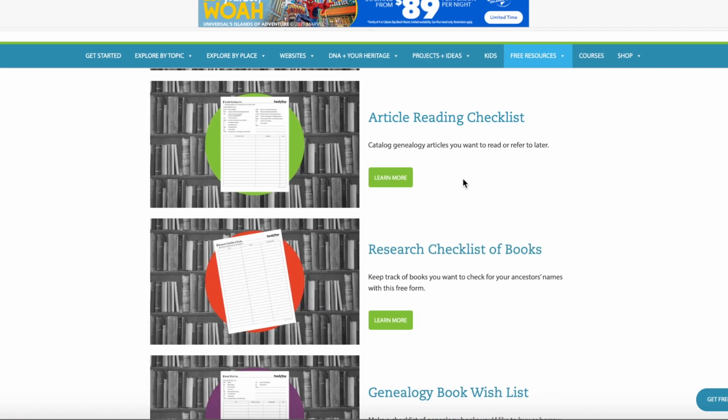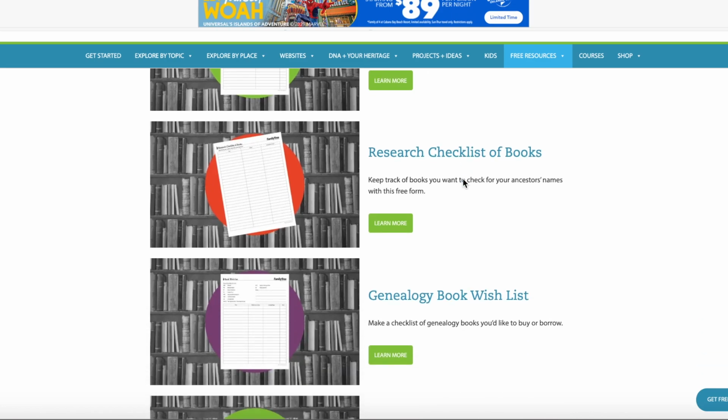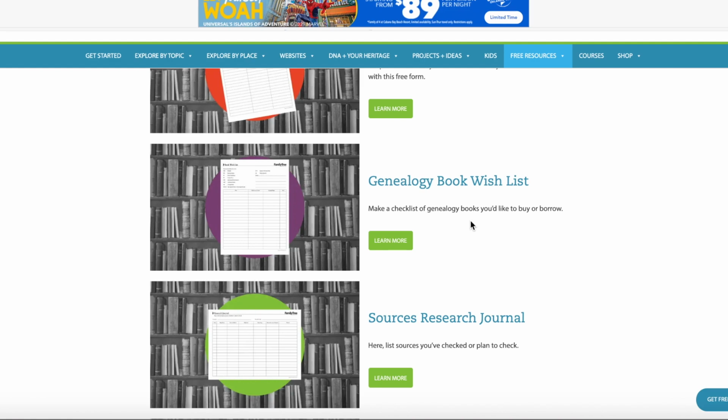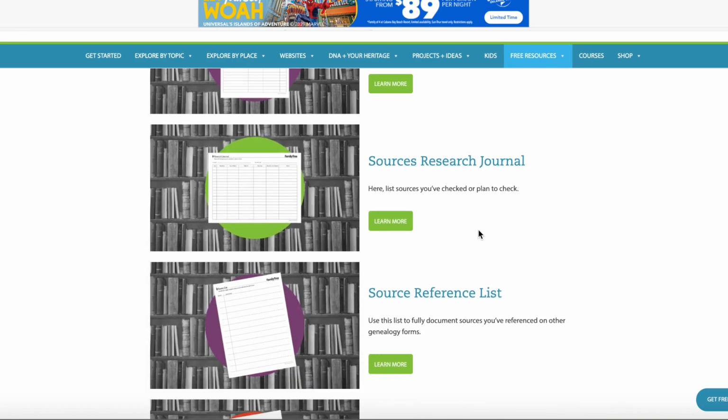These are just nice, this article reading and the book checklist, those are both nice just to notate where you've already looked. Here's a book wish list. We all, as much as things go online, I feel like genealogists especially, we all kind of like that hard copy in our hands. This is just a nice way to keep track of things we might like to have in our own reference library or something we'd like to borrow.